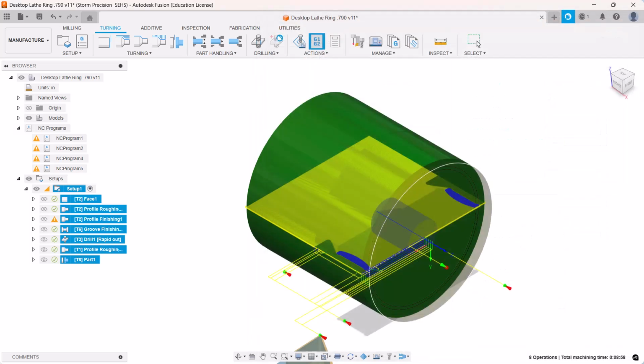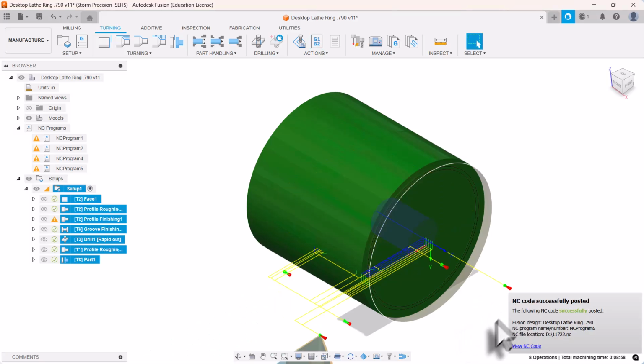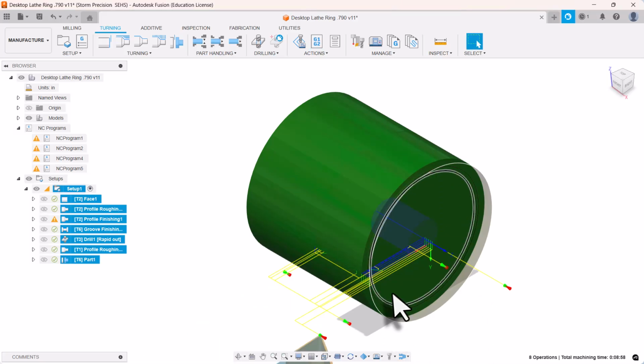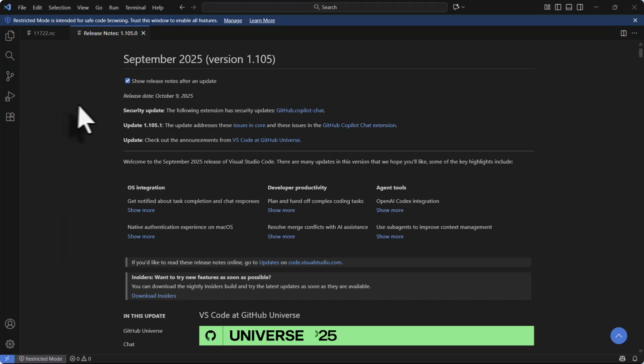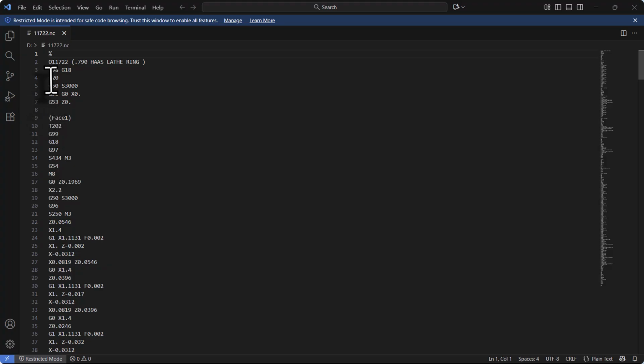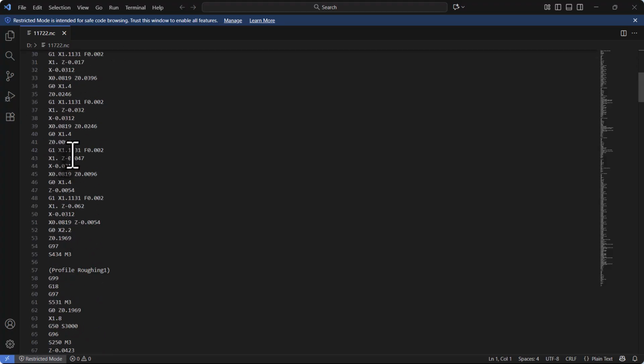When you hit post, it should post-process the whole file. There we go. Wait a second. And then we can also click View NC Code. It should open Code Viewer and show us the G and M code. This is the G and M code for the 0.790 Haas Desktop Lathe Ring.